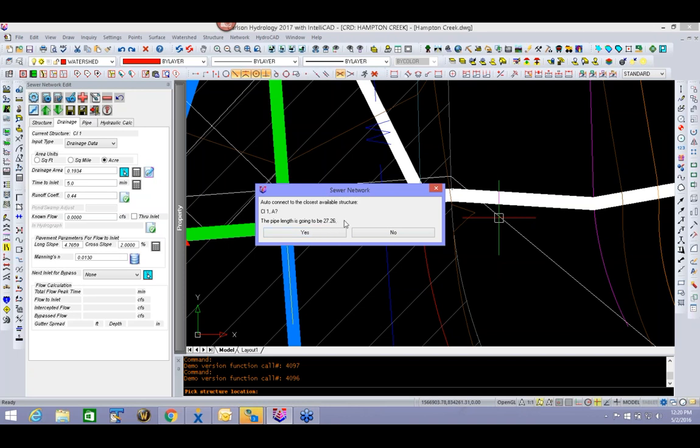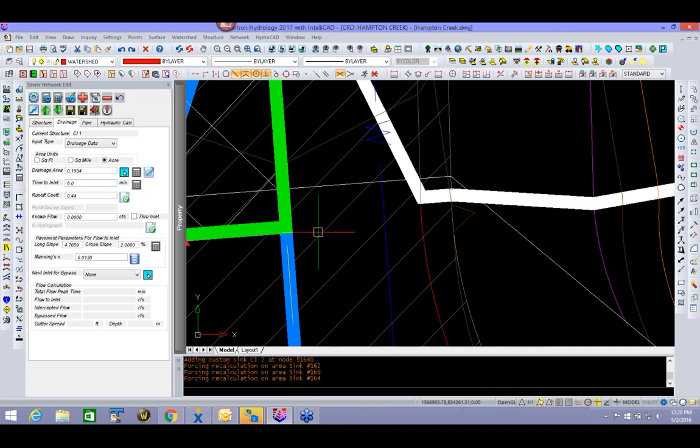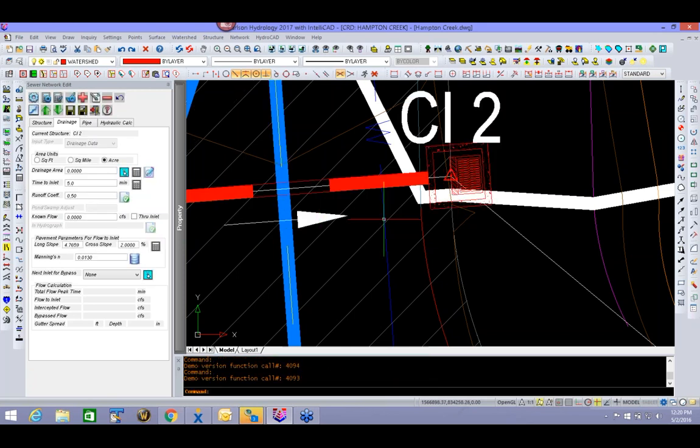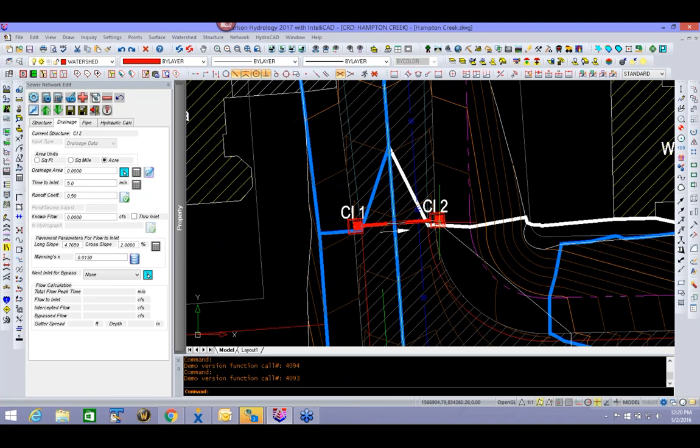This is a good check. Now, why is it 0.26 feet? This is a 27-foot back-to-back. I'm going to show you why. If I say yes, and it adds in this structure for me, oh, it's checking sinks and all kinds of stuff, but that's all right. So it adds in structure 2 for me. And if you look, I've got a widening taper right here. And that's the additional footage.